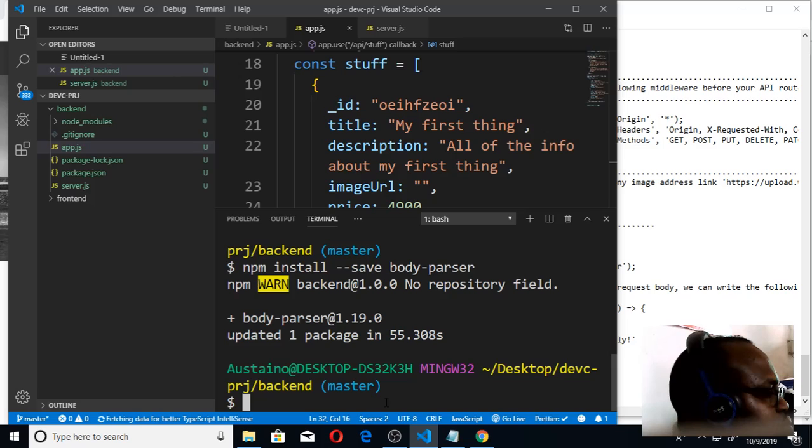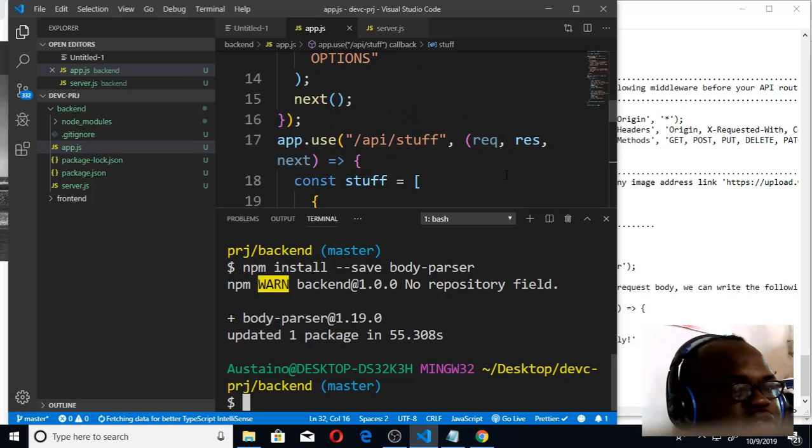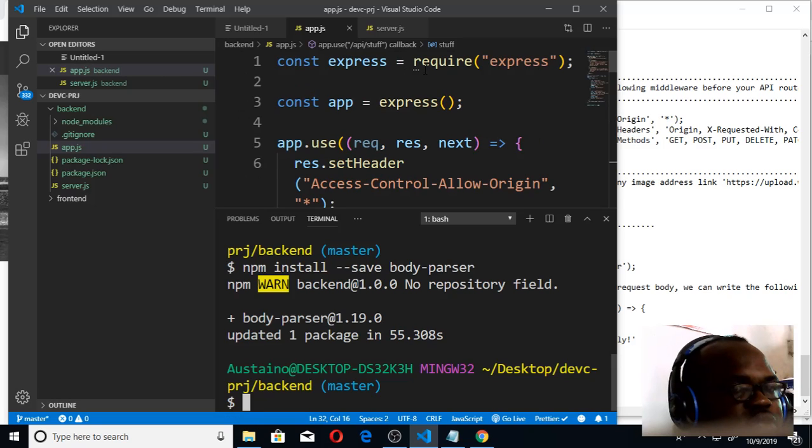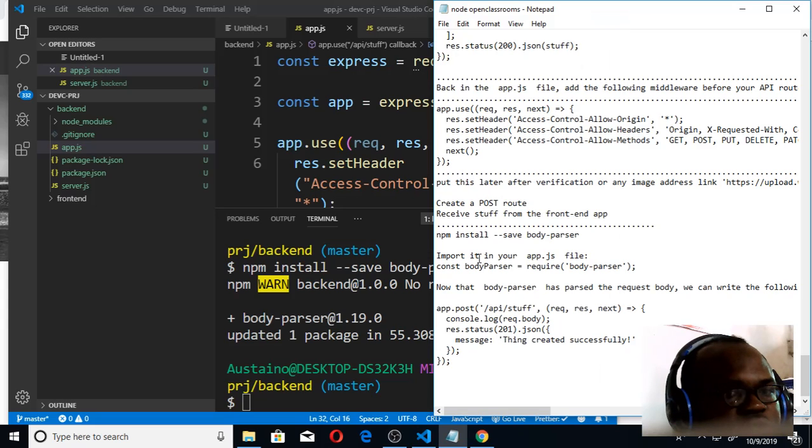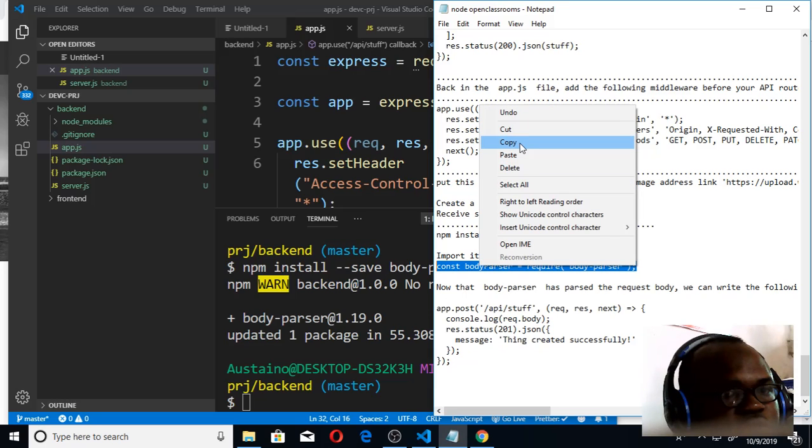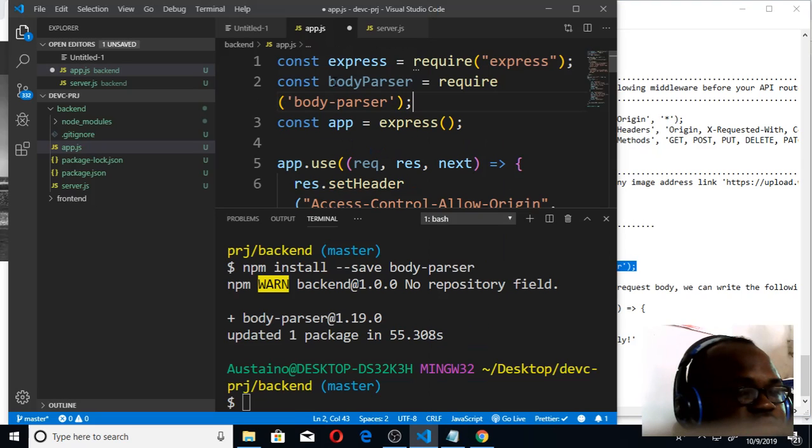Okay, you can see it has finished. It updated one package, so it has finished installing. What I will do next is import body parser here, just below where I imported express. To do that, I'm going to use this simple code, const bodyParser equal to require body-parser. I'm bringing it with this variable name, bodyParser. Require is the keyword to import, and what are we importing? The body parser that we had earlier installed. So now we have body parser here.